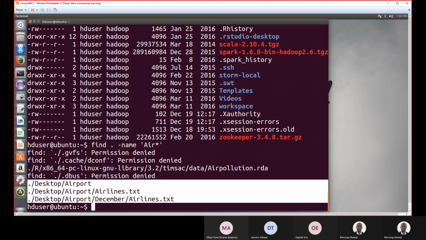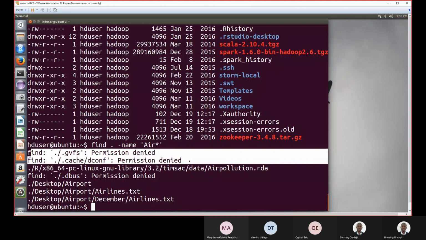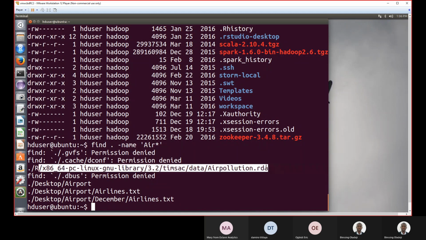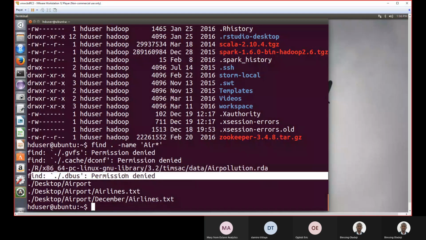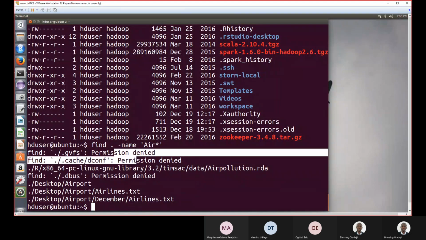Access was not granted to search this location. Okay, it also found another file that has air pollution.rda, but access was not granted to search this location. So access was not granted to three locations. It does not have permission to access three locations, and it's just because of the mode that we just discussed.